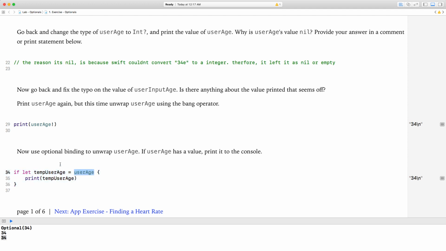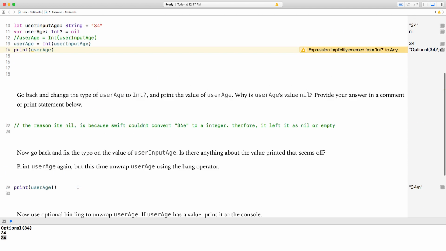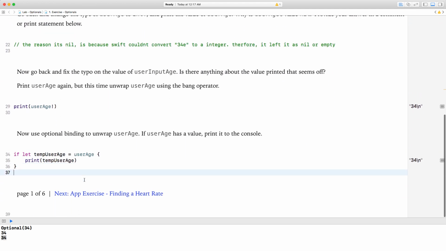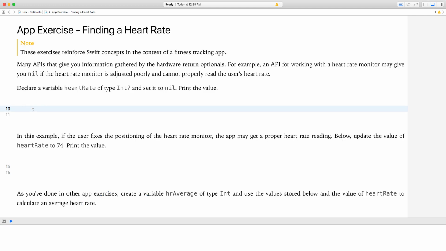But if you can put a value in here, then go ahead and execute the body of the if statement, and essentially here I'm just using print. All right, pretty easy stuff. All right, moving on to page 2. All right, page number 2.